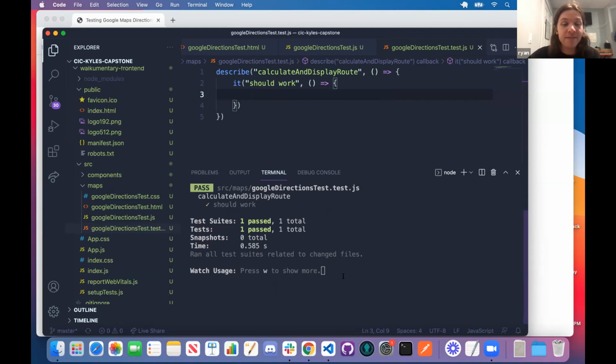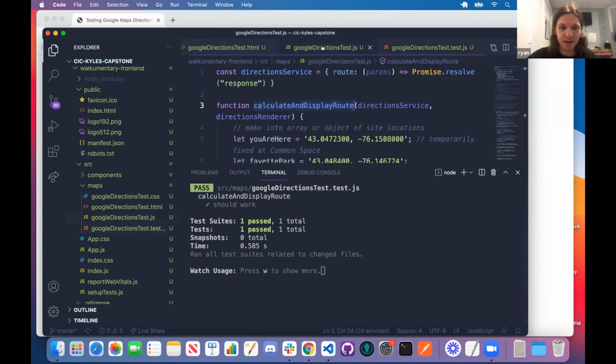We're going to have to get the function from our main file into our test file. So go back over to your Google Directions test.js. Comment out line 1. That was just more of an example. It's not actually what we're going to do.